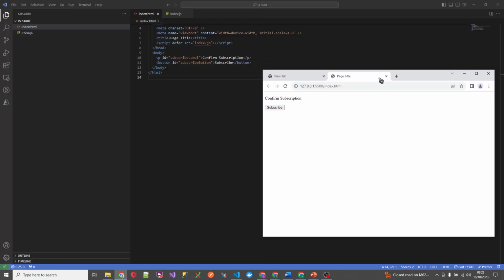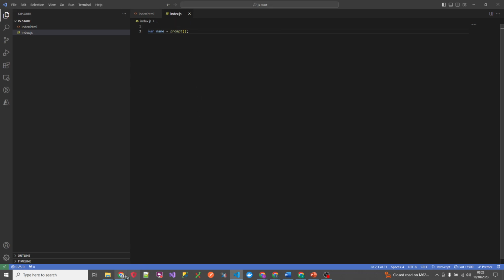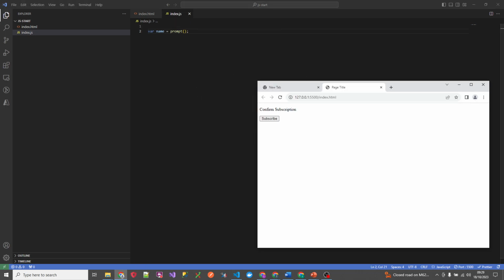We still get nothing. Well, if we look at our code, we can see that we're not really doing much. All we're doing is setting the result of this function to our variable name, but we're not doing anything afterwards.